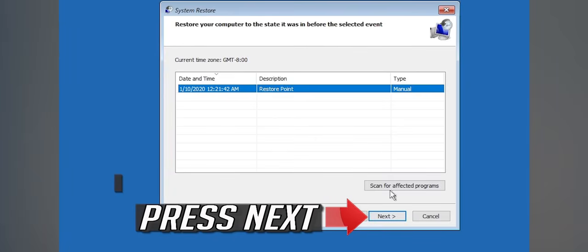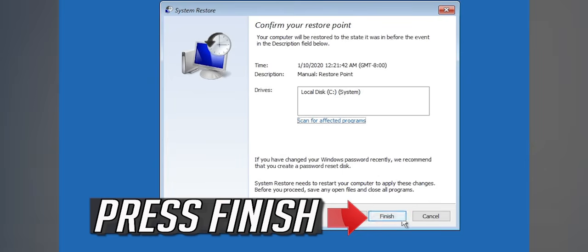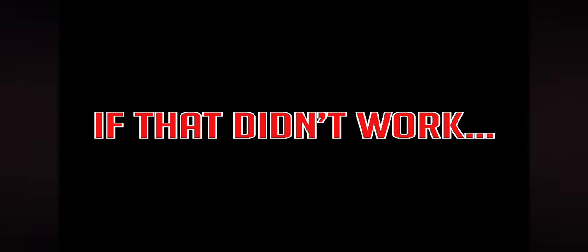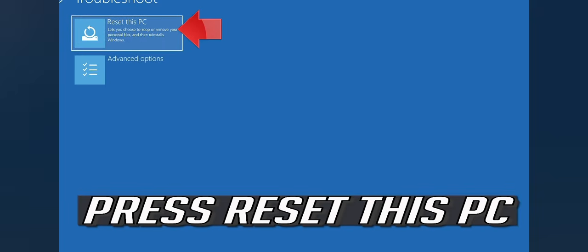If that didn't work, click on Troubleshoot. Press Reset This PC. Select, if you want to keep your personal files, press Reset This PC. Now wait for Windows to reset.